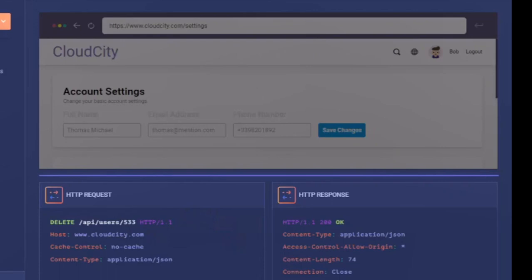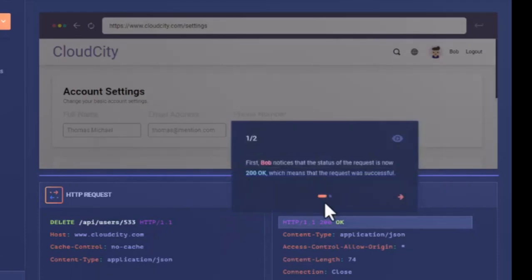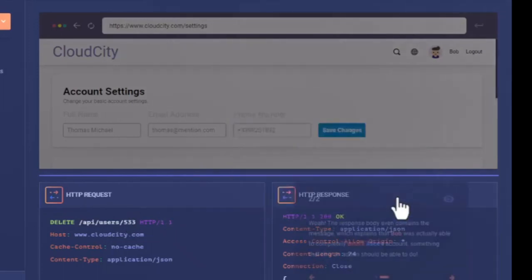Interesting. This time the response is different and the status indicates that the request was completed successfully. First, Bob notices the status of the request is 200 OK, which means that the request was successful. The response body even contains a message which explains that Bob was actually able to completely delete his NSS account, something that only an admin should be able to do.